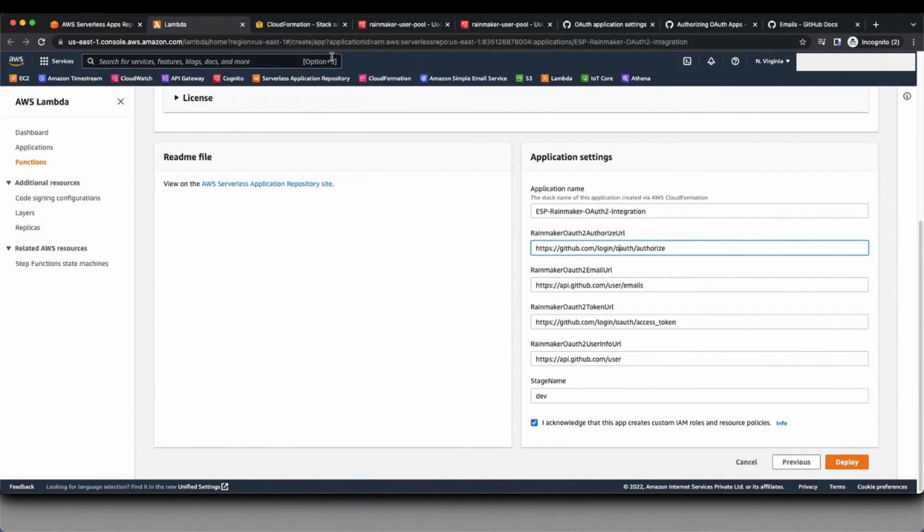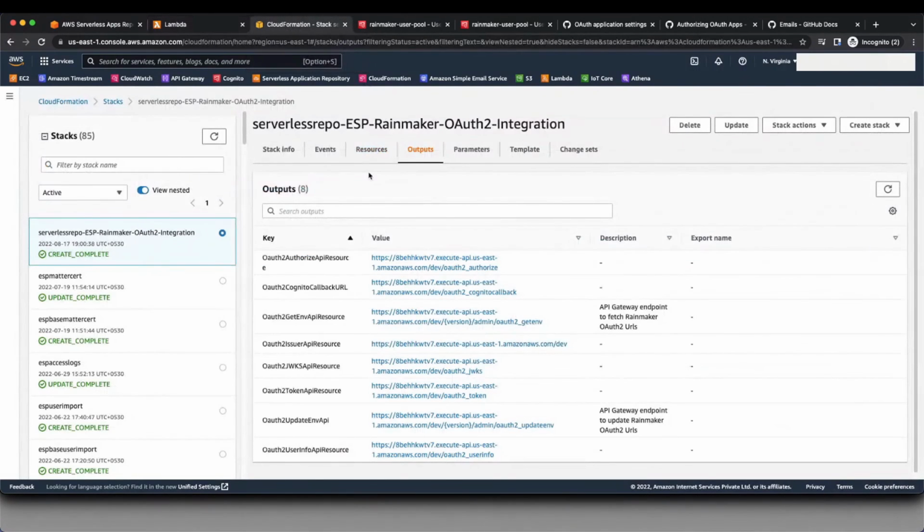As I've already deployed the stack, I will not be clicking it now. Let's just move on and see the output. This is what the output will look like after deploying the stack. So we have the serverless repo ESP RainMaker OAuth 2 integration. And if we navigate to the output tab, we have all the information that is required for you to seamlessly integrate Cognito with your own identity provider.